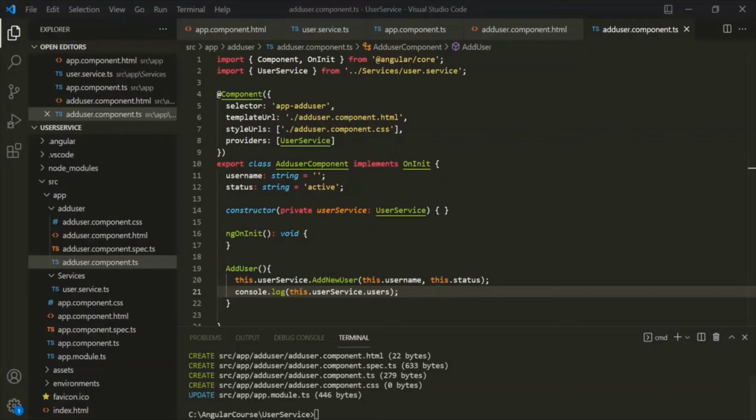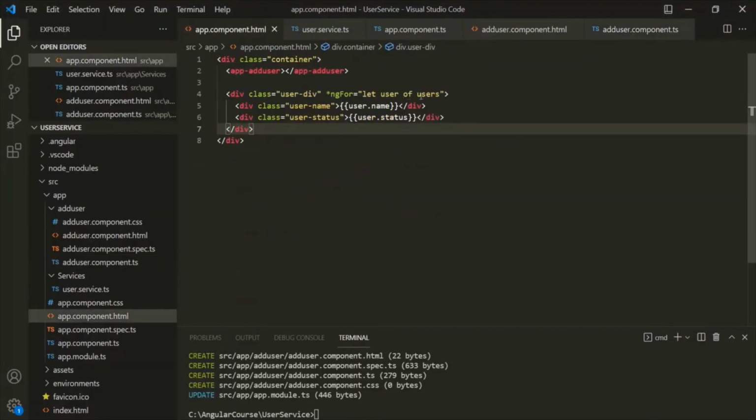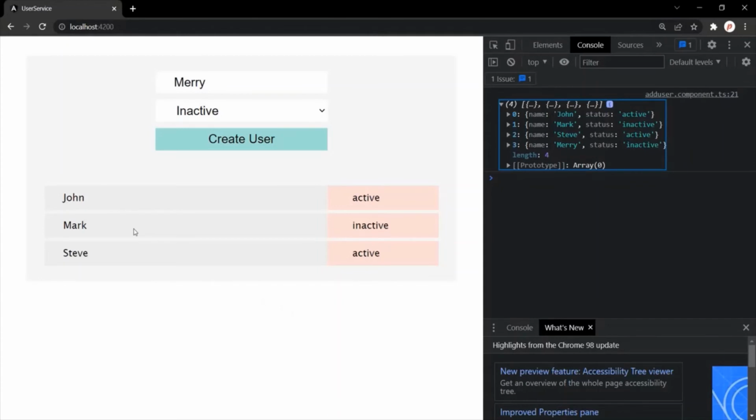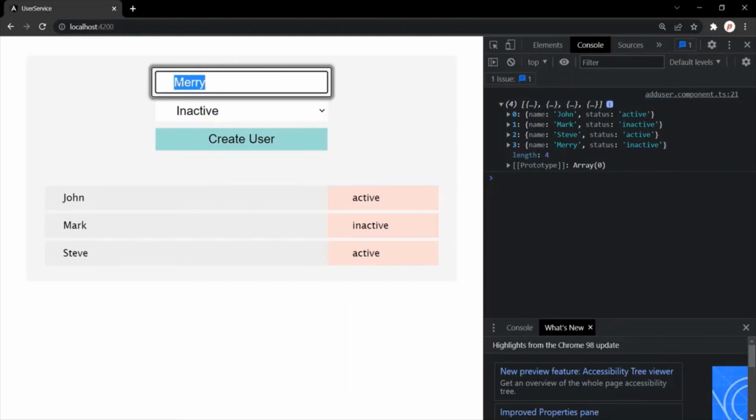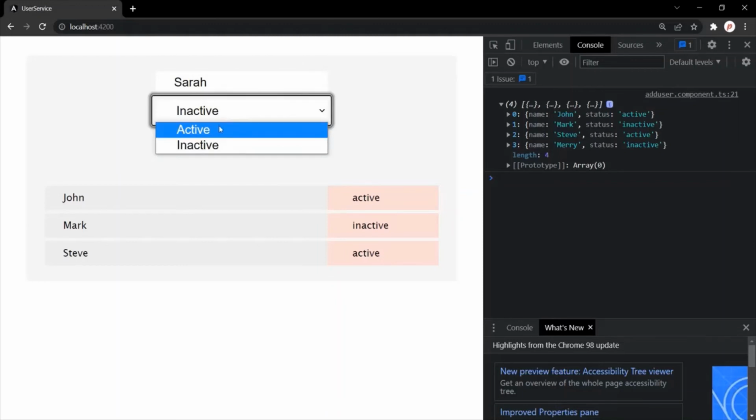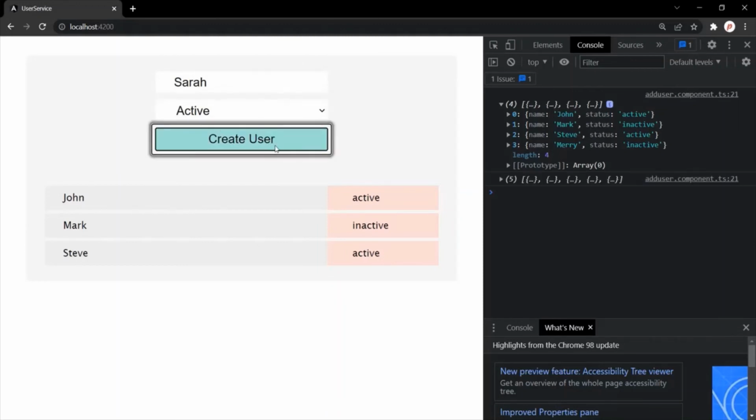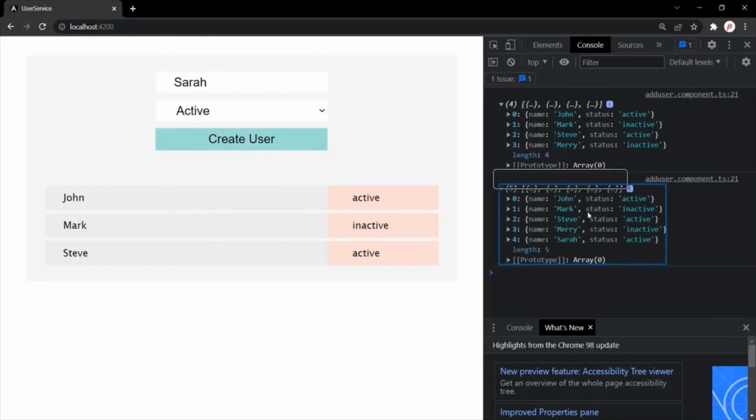But in the app component, when we are looping over that array, it is not adding that new user in the web page. So here you see we still have only 3 users, but in the array now we have 4 users, right? If I go ahead and add one more user, let's say Sarah, and let's say she's active, and I click on this create user button, now we have 5 users in that array, but still in the web page we are seeing only 3 users.